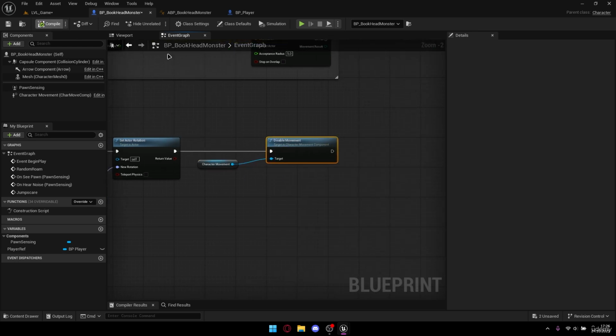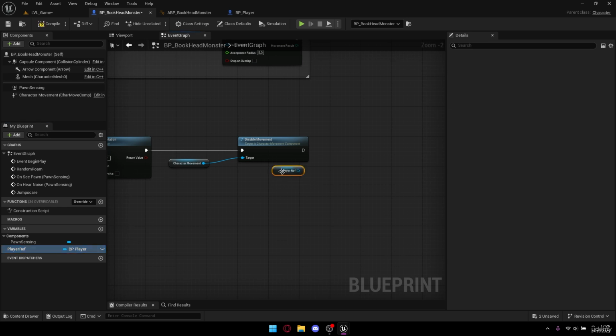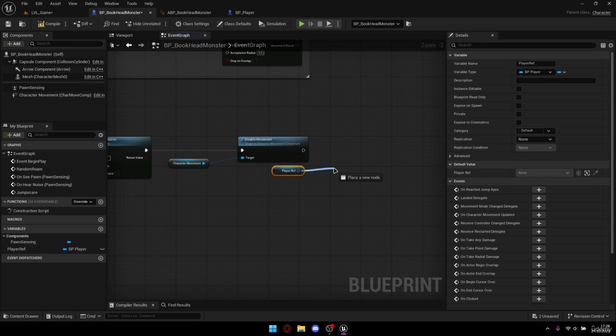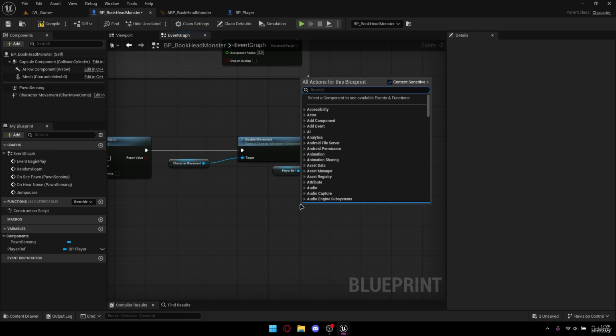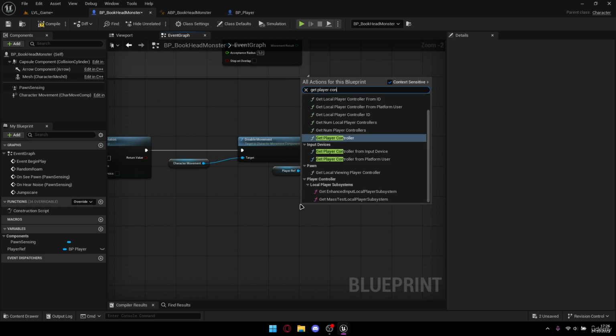And we want to do the same thing for the player. So let's just grab our player reference, and from here what we can do is disable input. Okay, disable input, and it asks for player controller, so we can just get player controller.